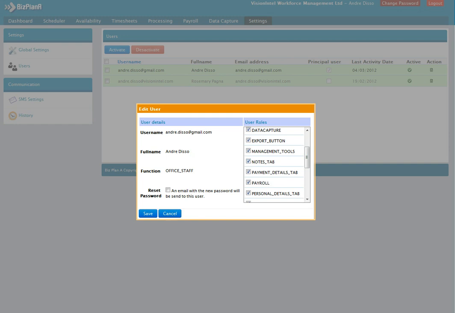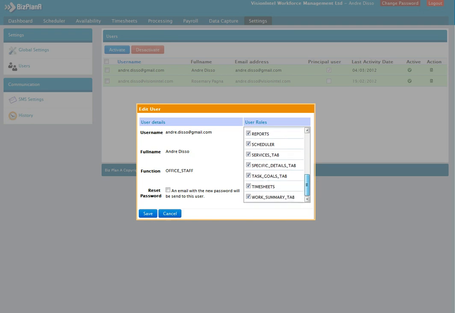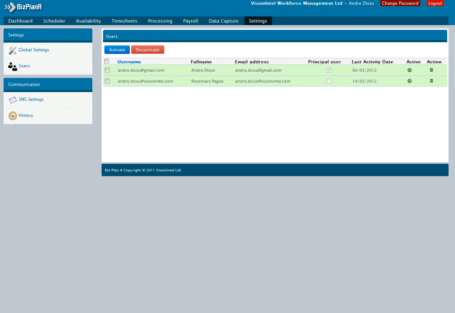You can allow them to see the payment details or the payroll details or the invoicing details. That depends on how you want to allow access to your users. But also on this screen, if a user has forgotten their password, you can click on this button and click Save. The user will be sent a new password. You can also deactivate a user by clicking on the Deactivate button and make them active again.